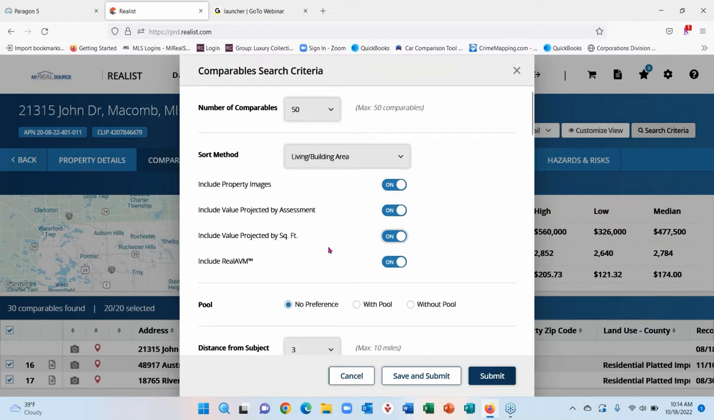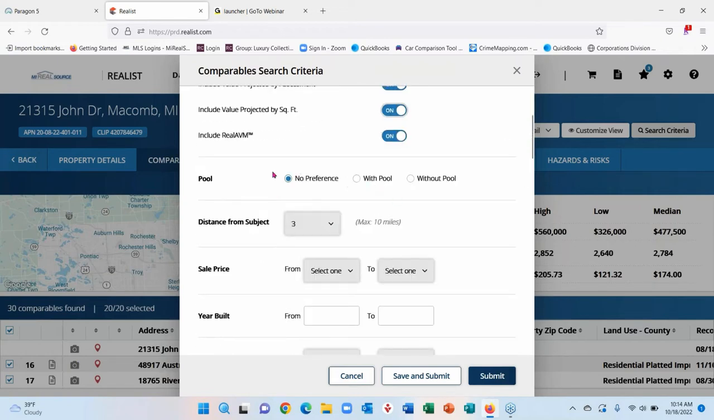Next thing is your pool. So does it have a pool? This does not. So you can leave it as no preference. Distance from your subject property. Usually I go about a mile away. If you're in an area that's more rural, not a lot of comparables nearby, you may want to go out. You can go up to 10 miles. So you can go out a little bit further. We'll go a mile and see what we get.